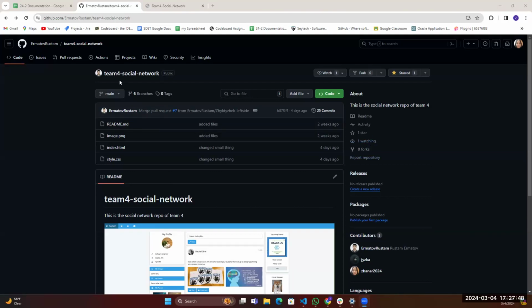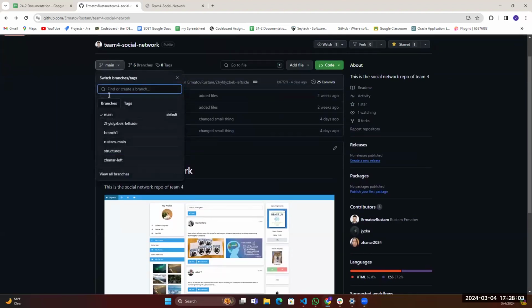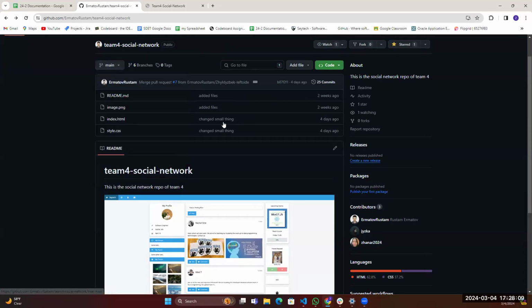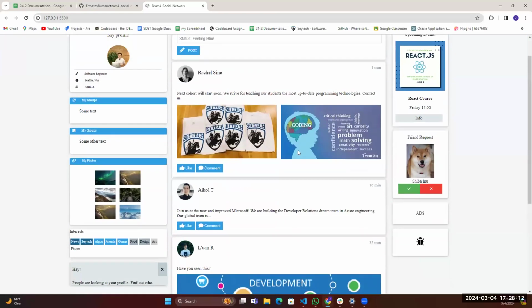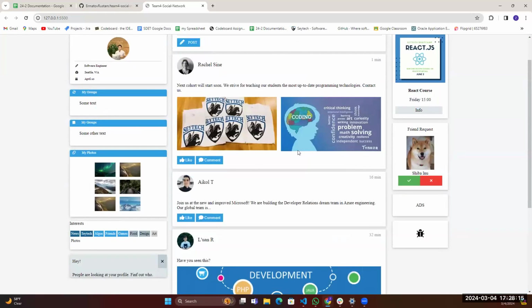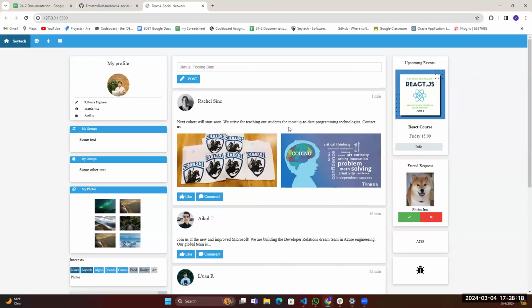So our team leader was Rustam, and he created the main branch. After that, the teammates each created their own branch where we pushed our code. So this is our main branch, and these are the feature branches. If we look at the UI, here it is. I would say we finished our project. We split this web page into four sections, and each of us worked on our own section. I was responsible for this part, the right part.